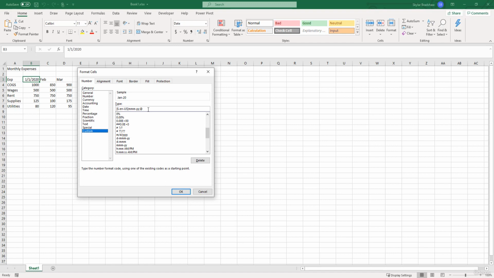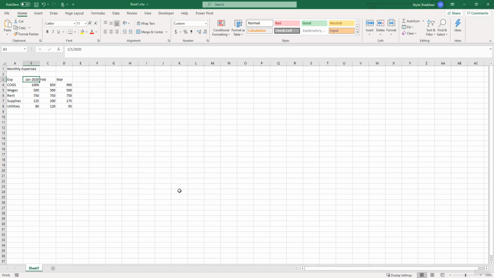But we can kind of use this to our advantage to see what it's doing and then customize it to our liking. Right now we see the 3 M's, which is the month, MMM-YY, which is the year. So we can kind of go off this and change it to how we want it, which is going to be MMM-YYYY. And you can tell in our sample box it is January-2020. And we can go ahead and click OK. And now you can see that in our cell we have the correct format that we want.